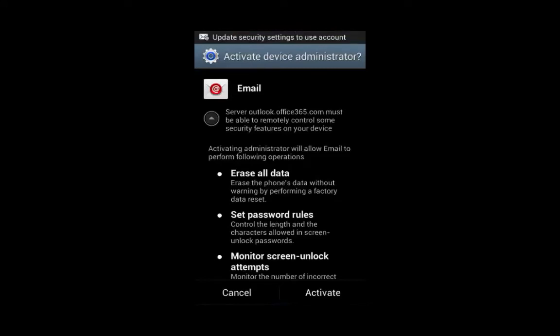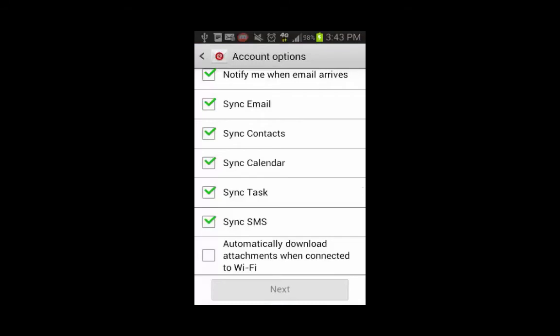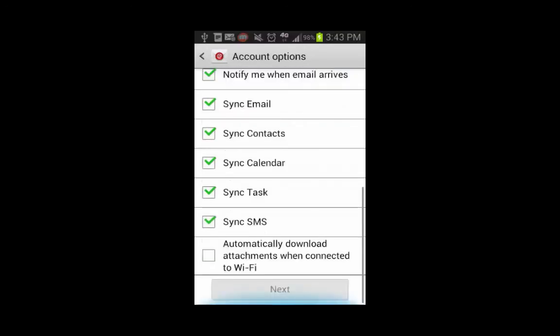Here it's going to ask you if you'd like to allow it to be a device administrator. We need to accept, so we hit the Activate button here. We've accepted, we hit Next.